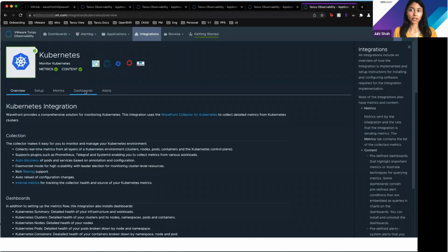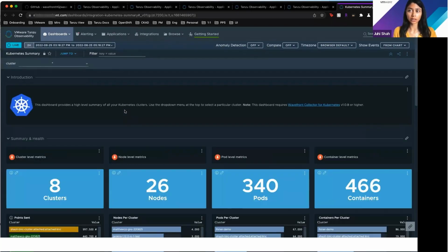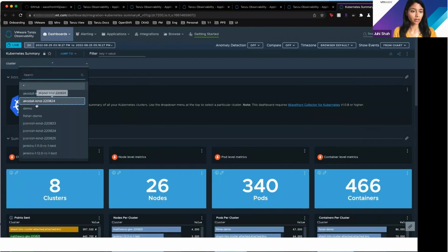You can then visit our Kubernetes integration tab and click on dashboards to view a few of our personalized and ready-to-go dashboards for your viewing. You'll be able to get a summarized overview of the metrics being sent from the cluster that was just created.